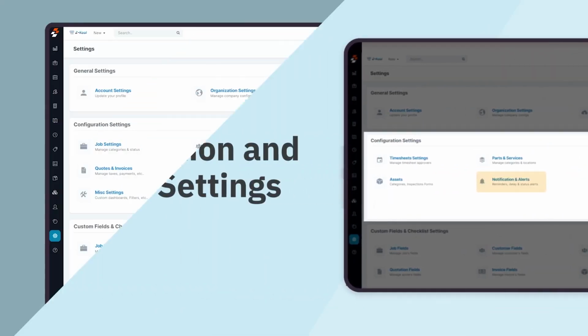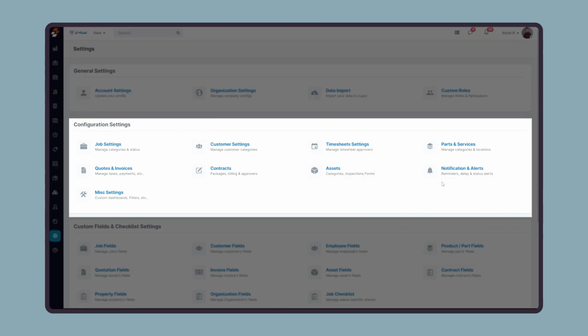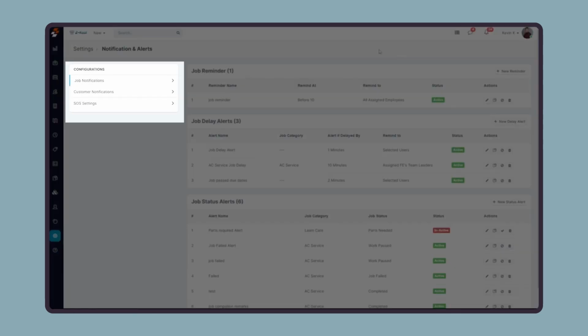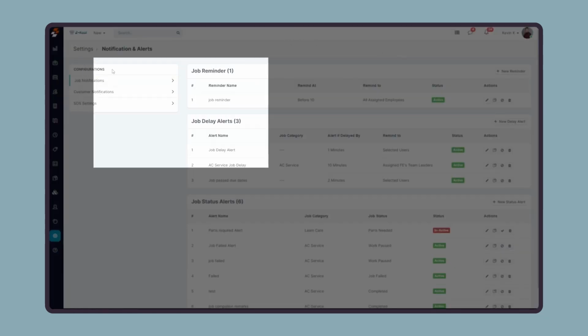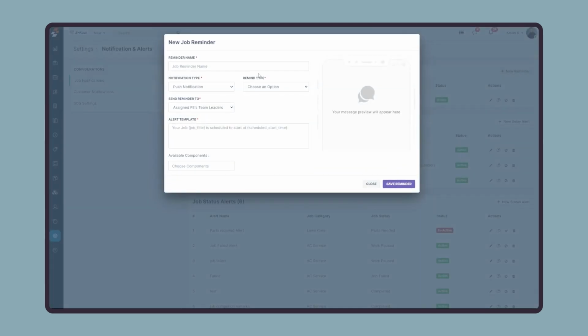To access them, click on the Notification Alerts button under the Configuration Settings. This will take you to the Notification Alerts and Settings page. The first set of settings is for internal notifications. Here, you can create reminders, delay alerts, and status-based notifications for your internal team. To create a new reminder, click on the New button.